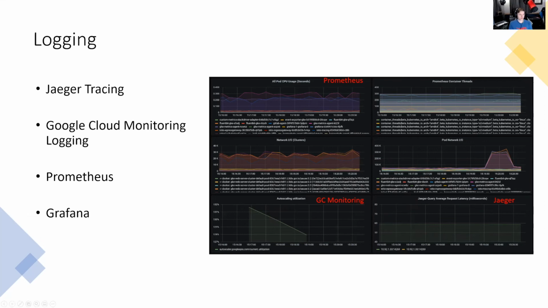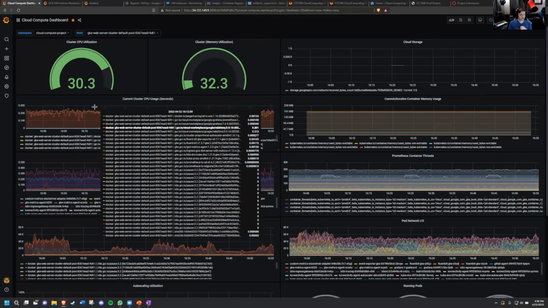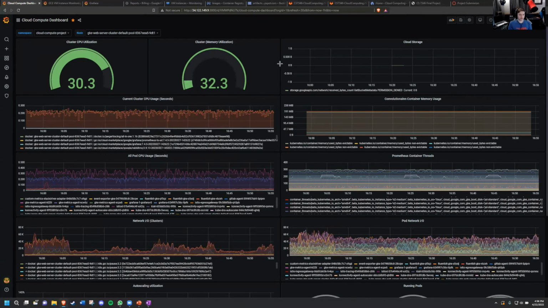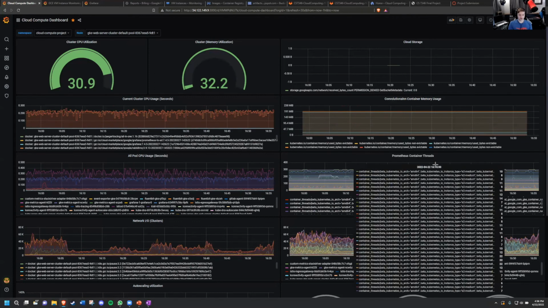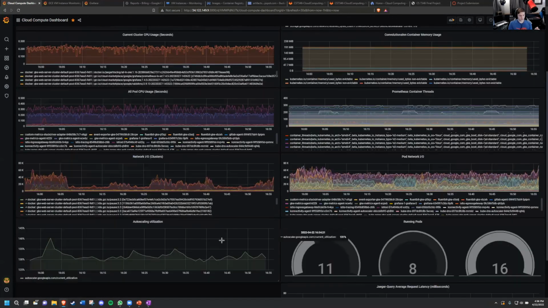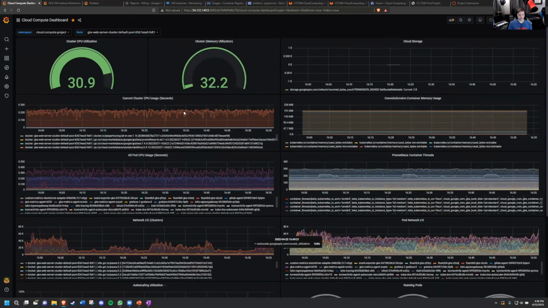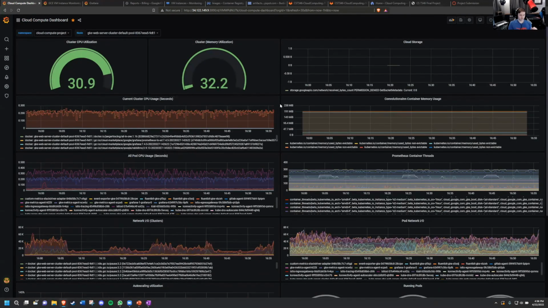For the logging, we used Grafana, Prometheus, Jaeger tracing, and Google's Cloud Monitoring, besides just going with the default Google Cloud Monitoring. We set up some dashboards in here to mess around and see all the different things we can do. For the top part, we pay attention to the overall cluster CPU and memory utilization. We have the cloud storage monitoring. We can see our specific container usages. We have Prometheus in here and our auto scaling and all that. So we have a lot of things we can go through to monitor. We just set them up to mess around with.